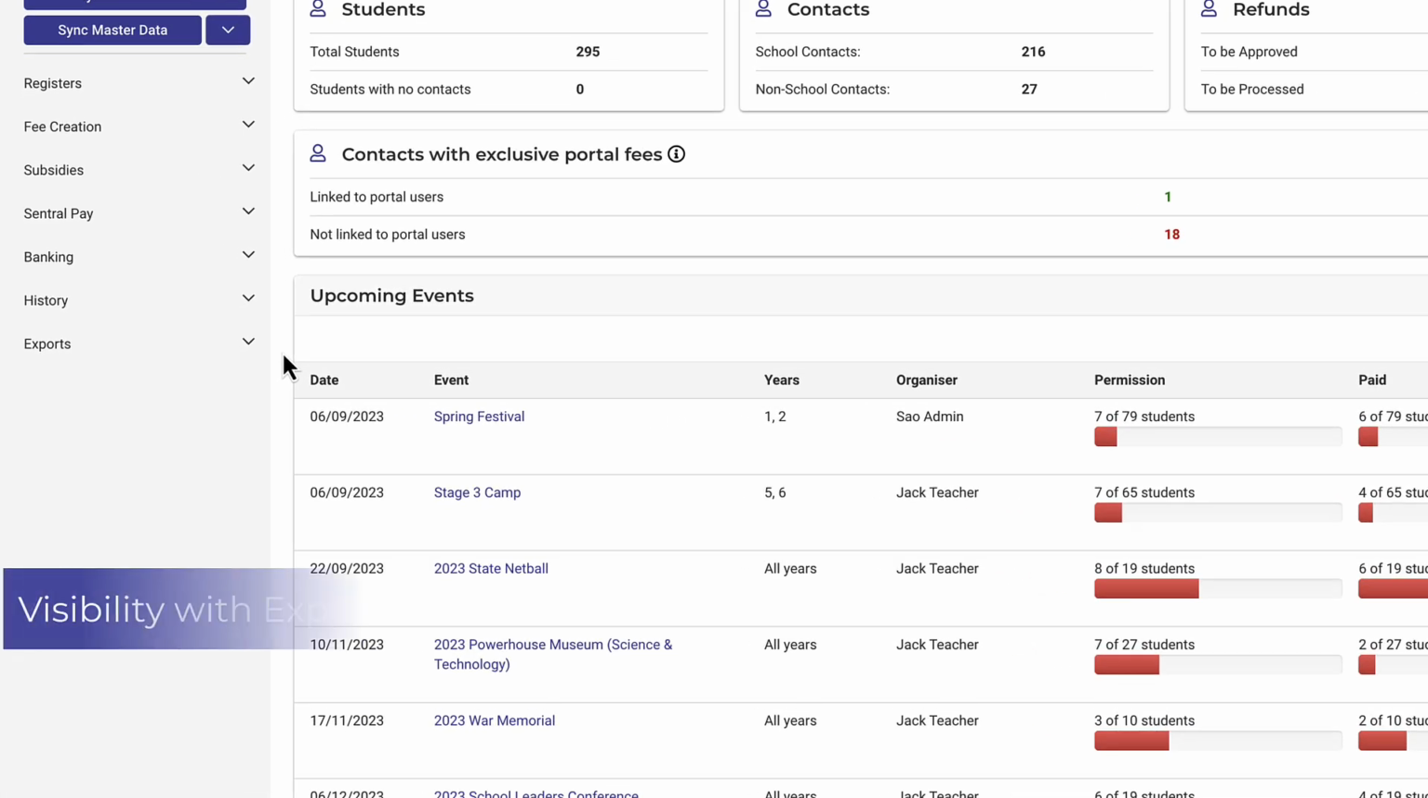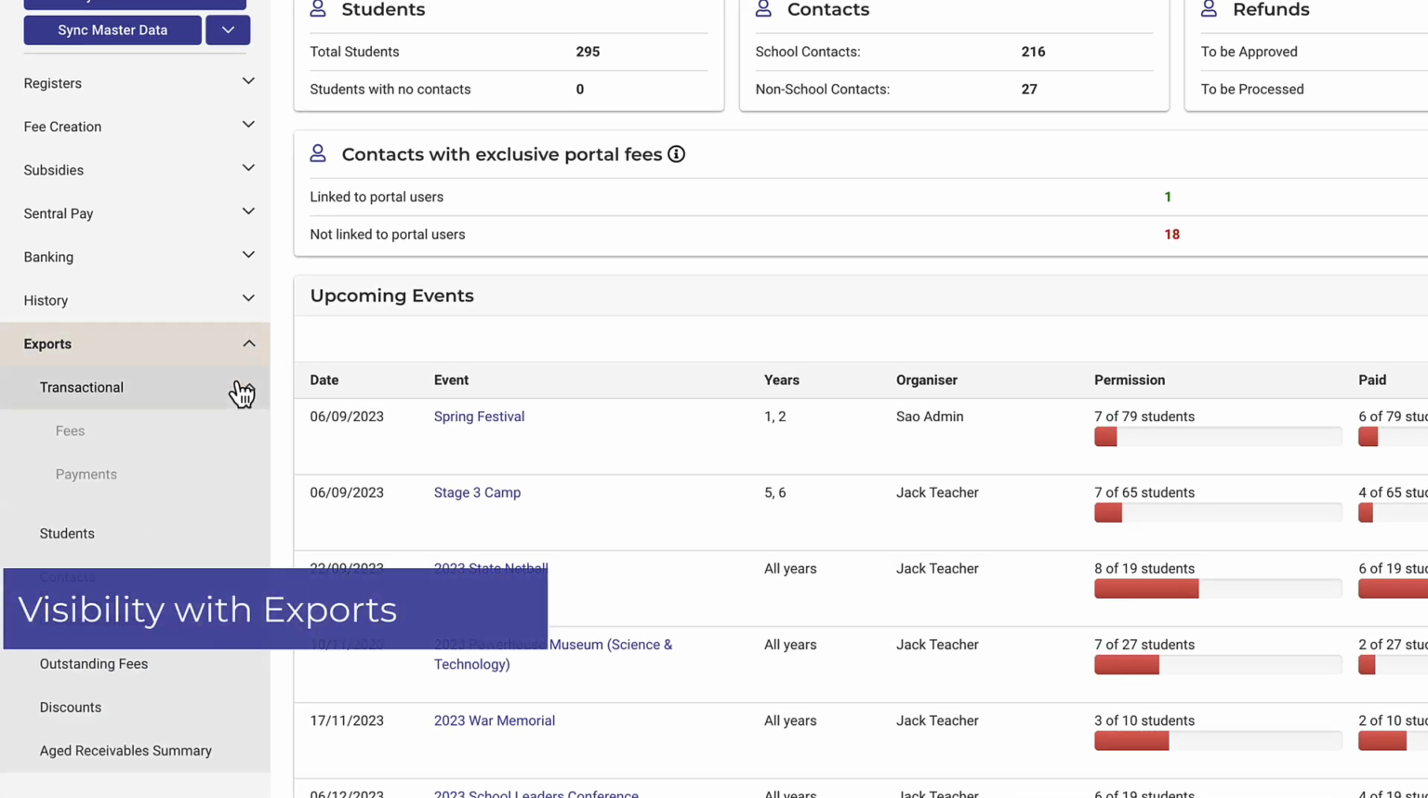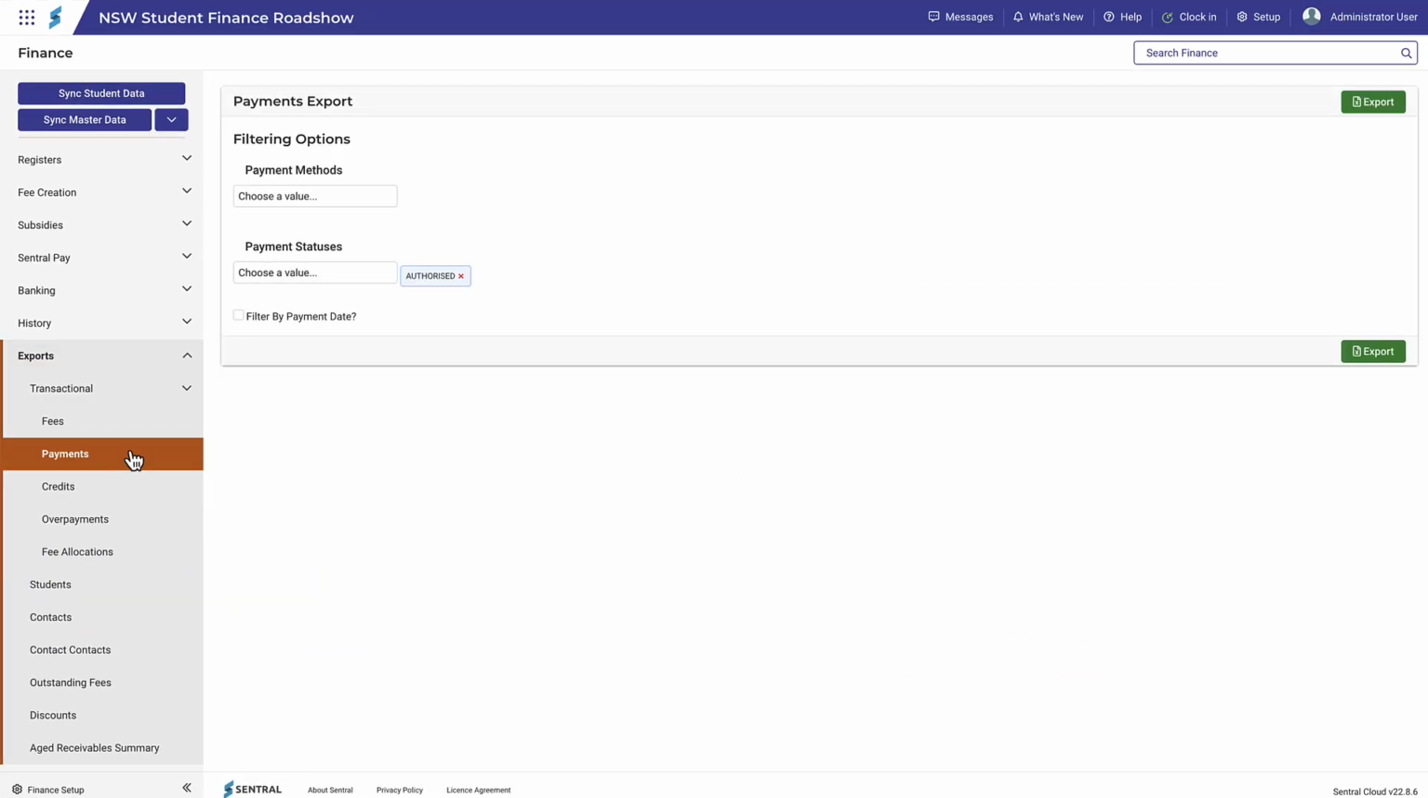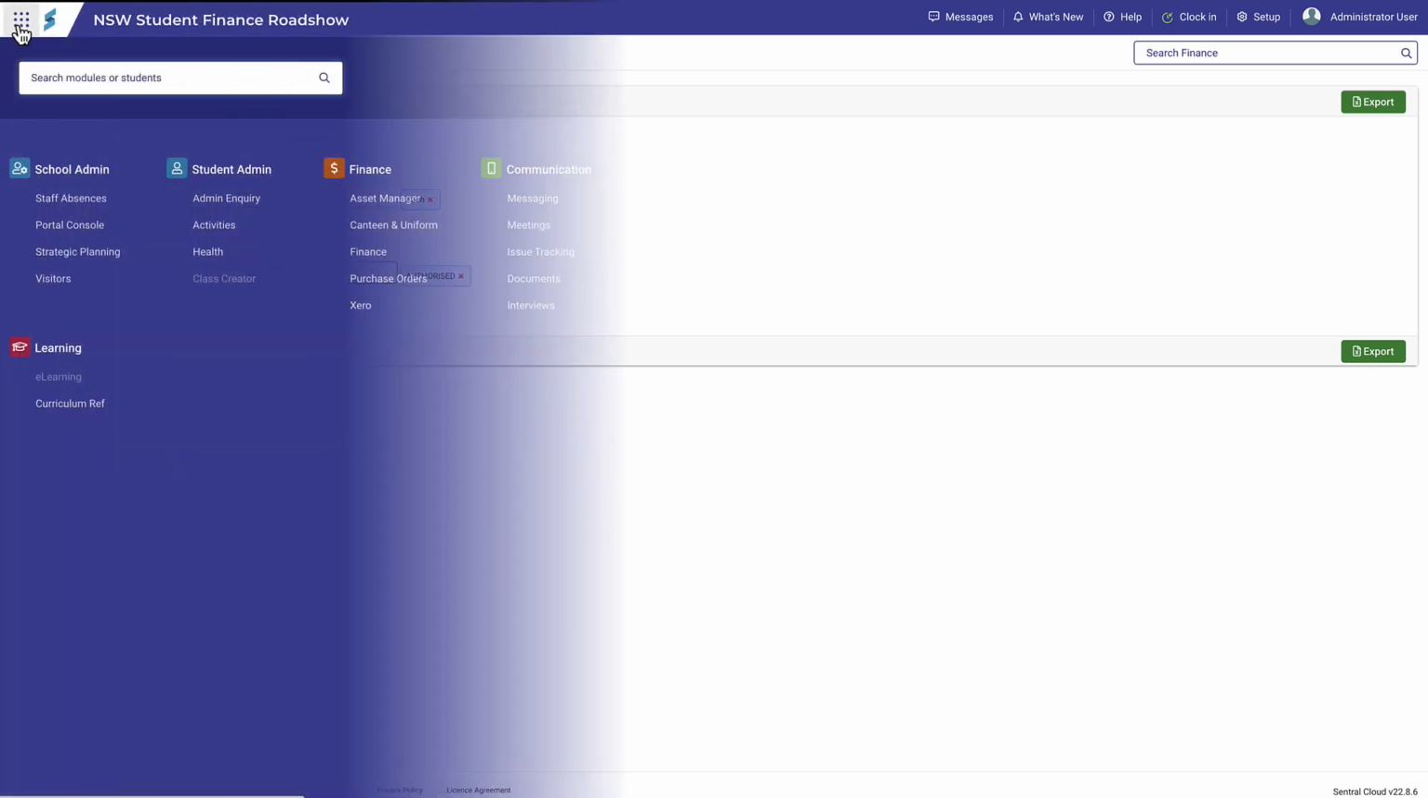Exports also form an important part of visibility. Using the Exports menu, you can quickly report on a range of fees, students and contacts by generating files that you can use in a spreadsheet for further analysis.